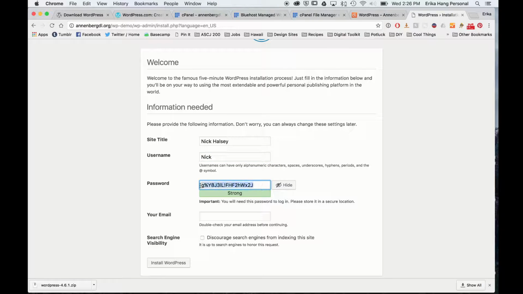This password generally, while it's more secure to use something like this, you do want to be able to remember it or use a password manager. For now, I'll just copy this one here. And then you need to put in your email. And sometimes WordPress will send you emails if you get a comment or things like that, if WordPress updates. And then you can click Install WordPress.